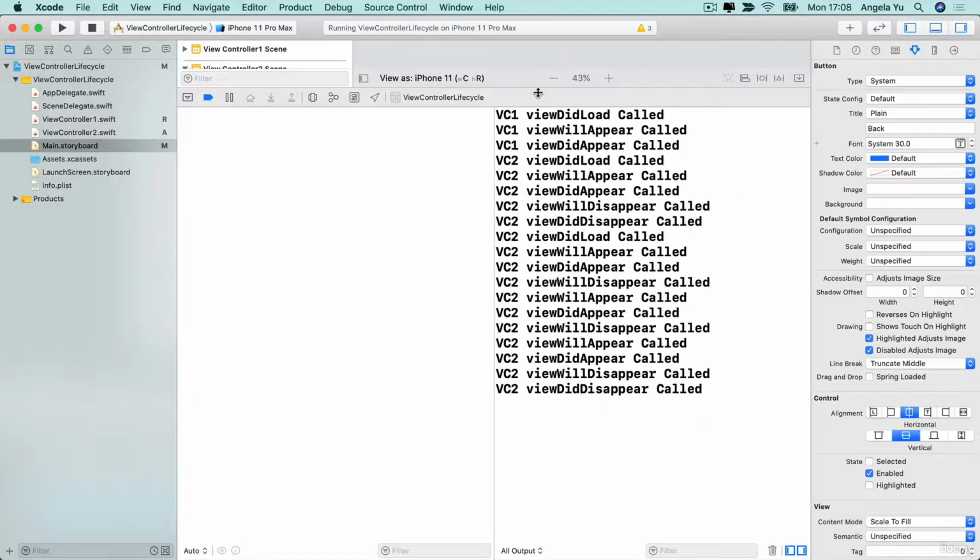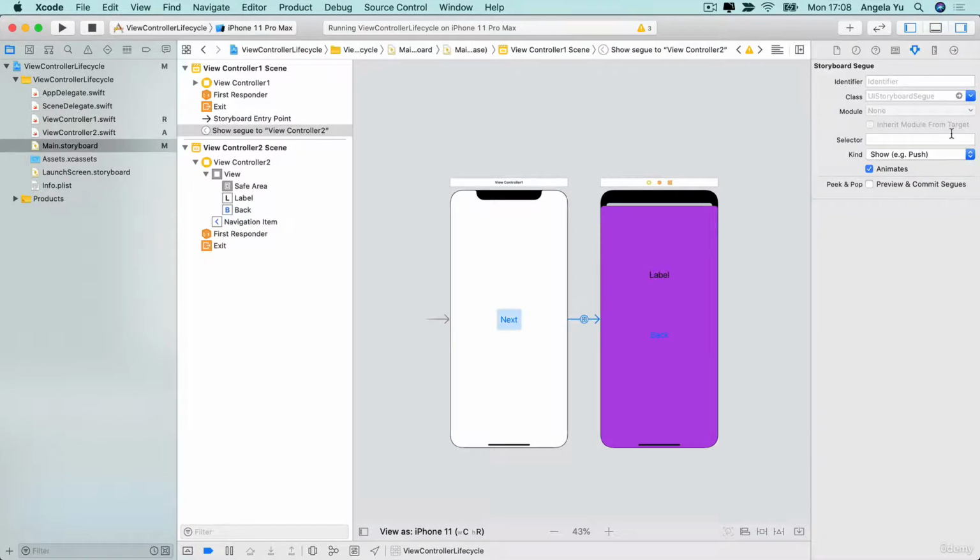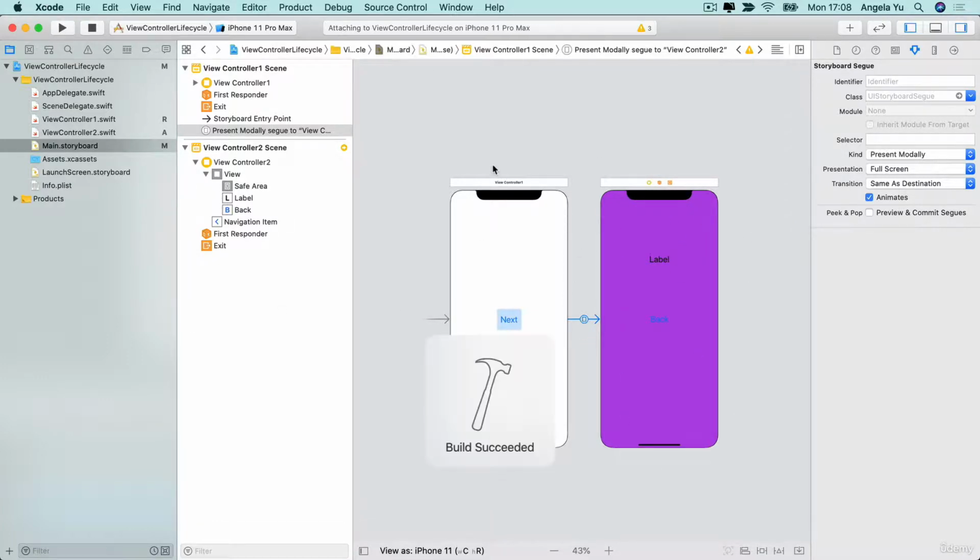But if I was to go here and change this segue from the default show to present modally, and then change the presentation type to full screen so that the second view completely covers the previous view, and view controller 1 actually does in fact disappear from the phone. So let's run this as it is now.